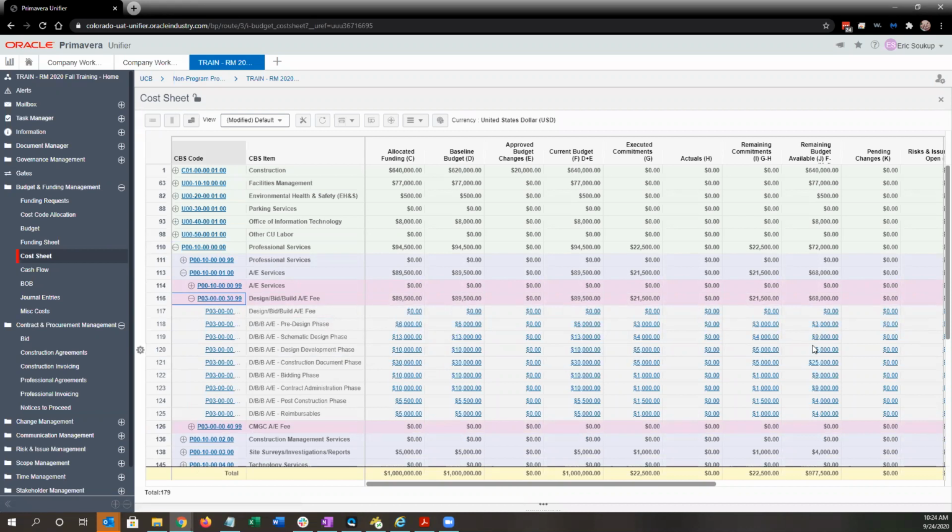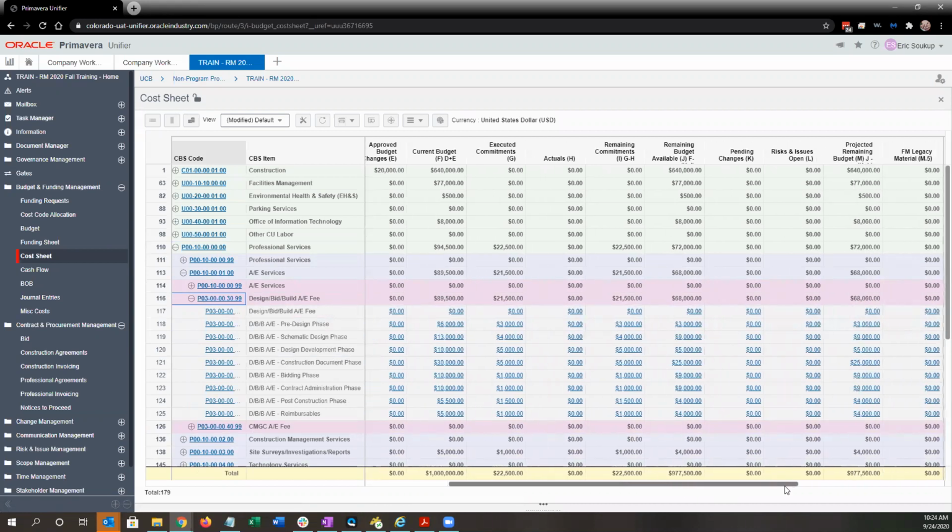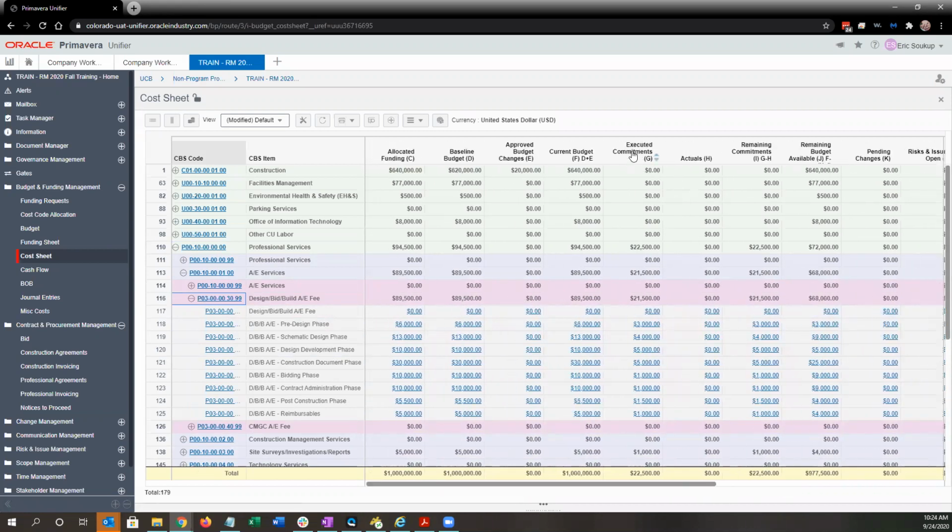And then in the executed commitments column, column G here, these are the amounts from the agreement that we processed earlier. In many cases, this will match what your budget and cost code allocation is, but in my example, the design contract was for less than we actually had budget and funding for.